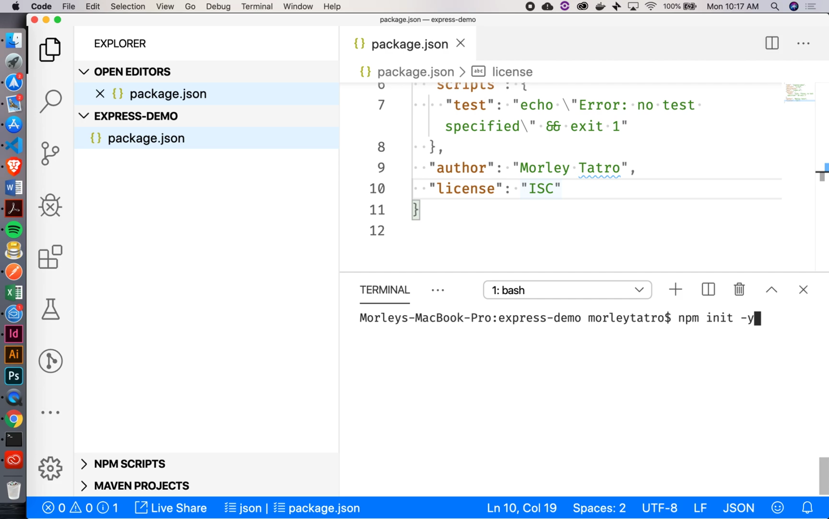Or the name. What is -G? You mean the -y right here? No, -G. I remember. Oh, -G is global. So when we're installing a package, that means that it's not just available in this folder, it's available everywhere on my computer. Okay? All right.